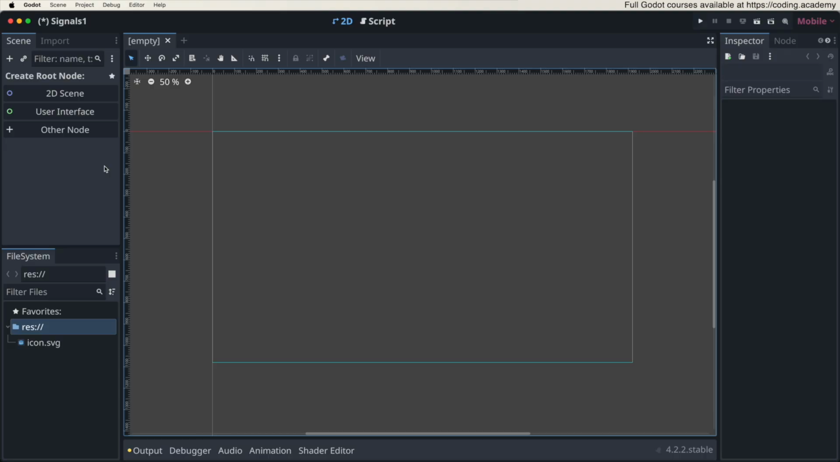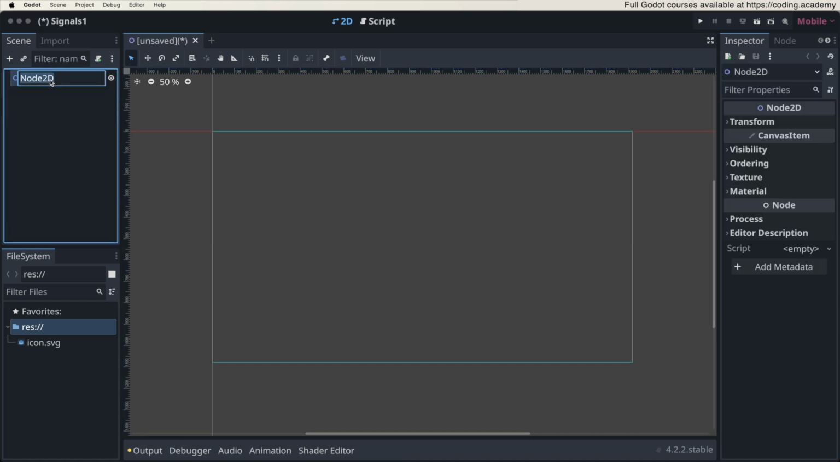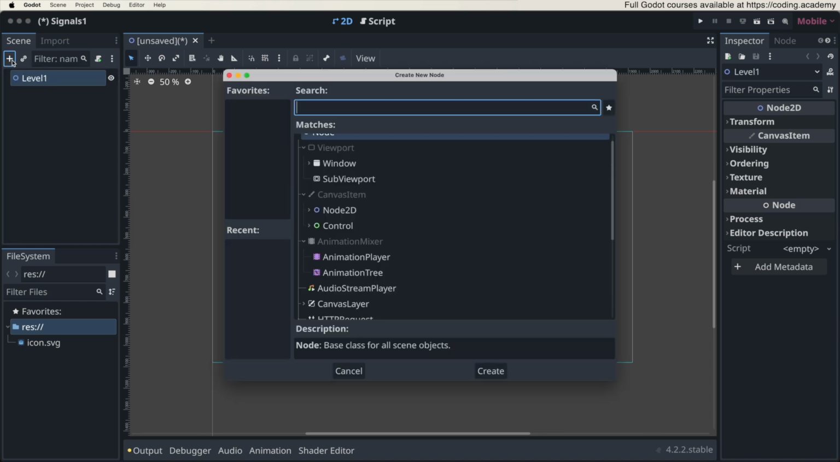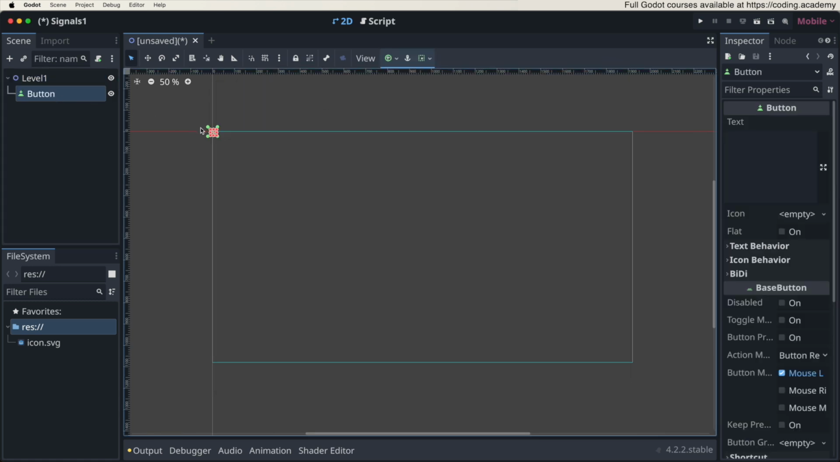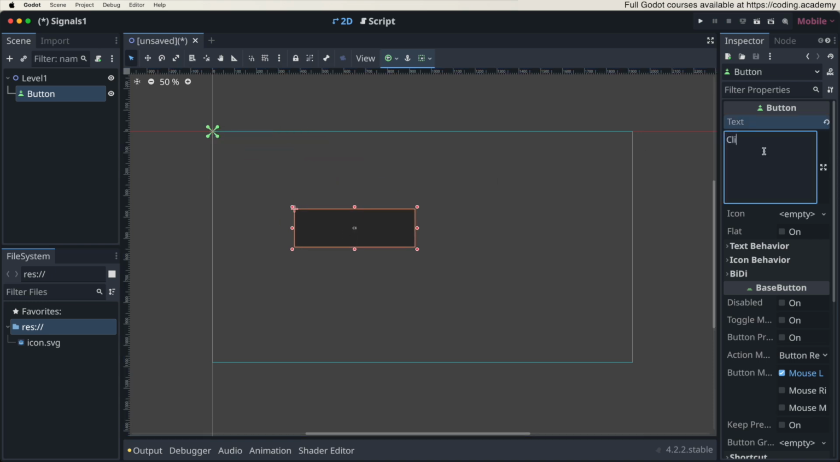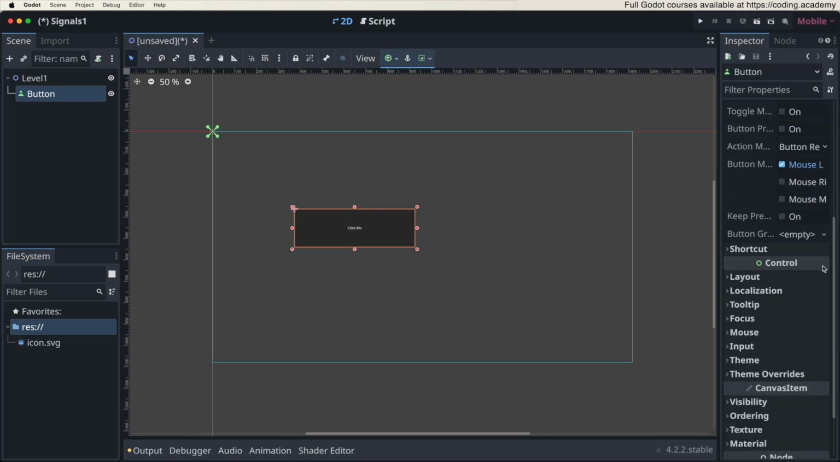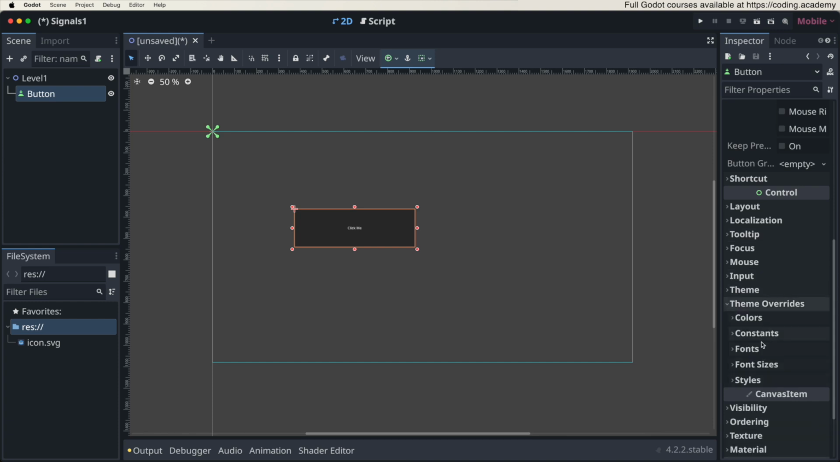In this first example, let's keep things very simple. I'm going to create a new 2D scene and rename it level 1. I'm going to create a child node, a button. With my button selected, let me resize that, move it over here, and give it some text: Click me. The text is a little small, so let's scroll down to theme overrides, into font sizes, and set a font size of around 60, which should be sufficient.